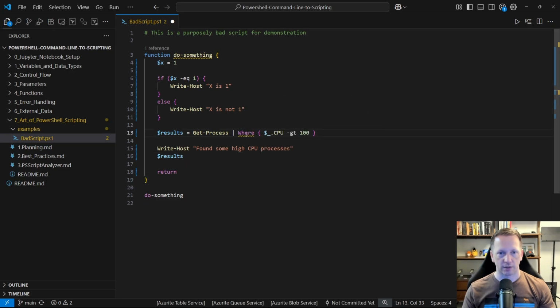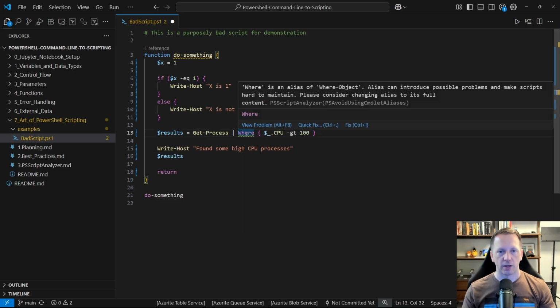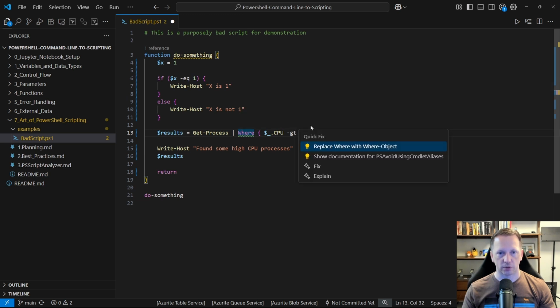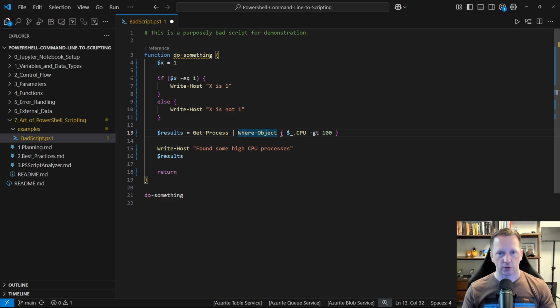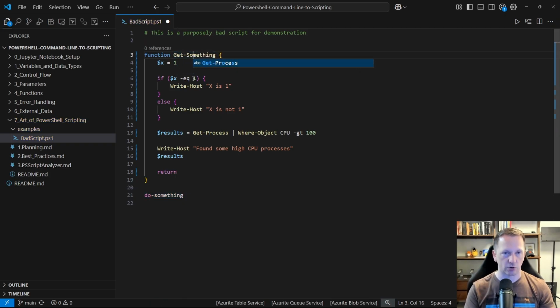If I go into here, I think I can right click on this. Maybe not. If I hover back over it, I can do a quick fix and replace Where with Where-Object. Perfect. And like I said, this is an older formatting a little bit here, where we don't need to use curly brackets like that. And then changing our naming here, we'll just say Get-Something instead, because our function here is also doing multiple things instead of just doing one thing. But again, this is an example of something bad.